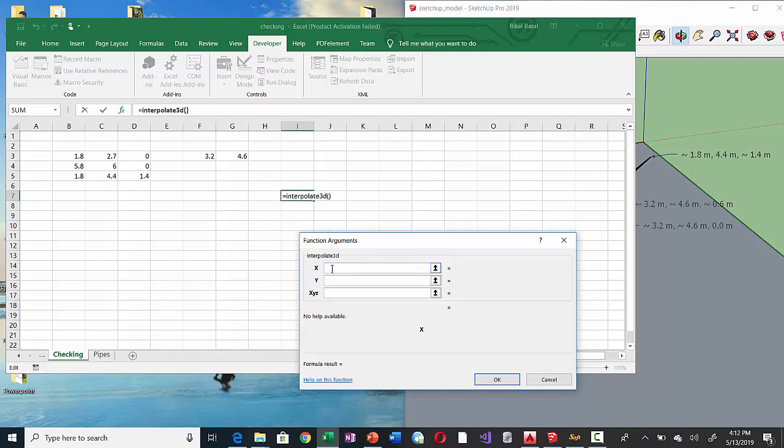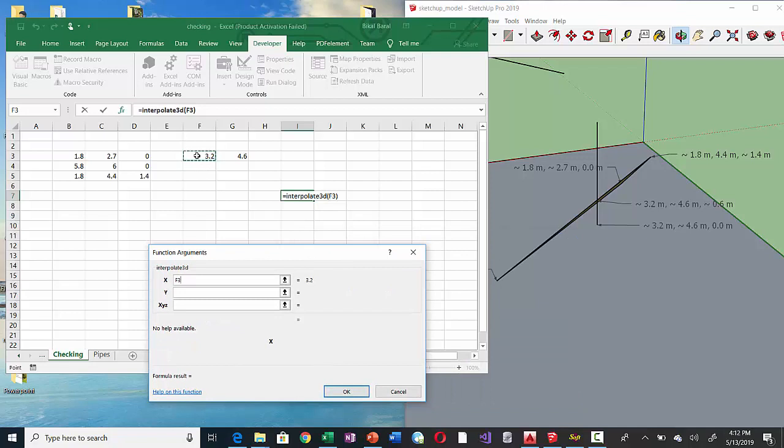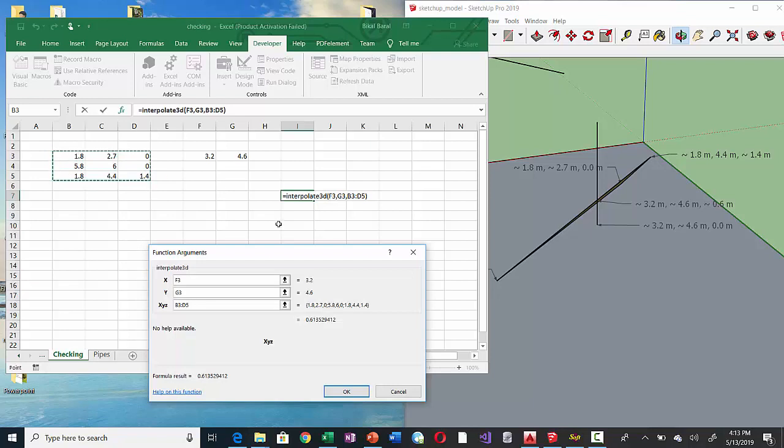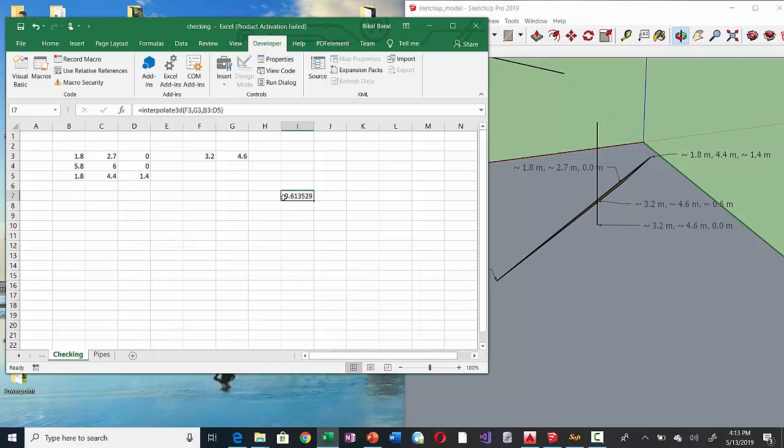So first you need to enter the value for x, which is 3.2 in our case, from this point, and for y it is 4.6, which is this y coordinate, and for xyz it is asking for the three coordinates xyz as 3 points, so we are going to include this array. So press OK, then it will find the value as 0.613, which is almost equal to 0.6. Since this is the approximate value, it is giving the right result.